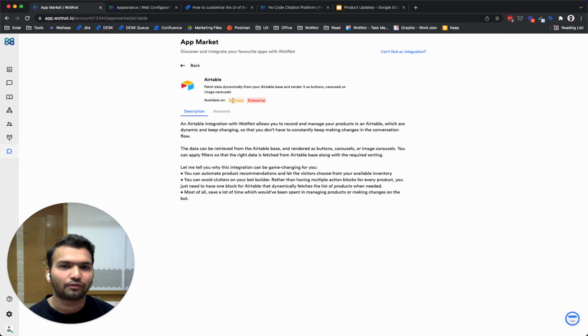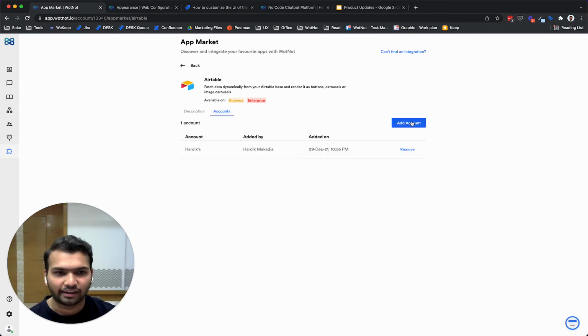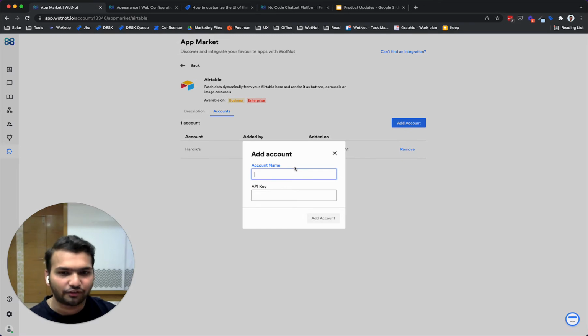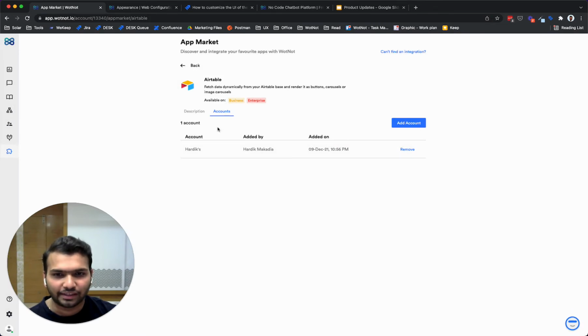So in case you don't find an option to add an account, or this button is not visible, it probably means that you don't have access to this application in your business plan. So you can just go over to settings, upgrade your plan, and you'll have access to it immediately. Otherwise, to add a new account, just click on this add button. Define the details of that account, which are easily available in Airtable in this case, but you'll find it in the help articles that we have. Add account, and you'll find those accounts added here.